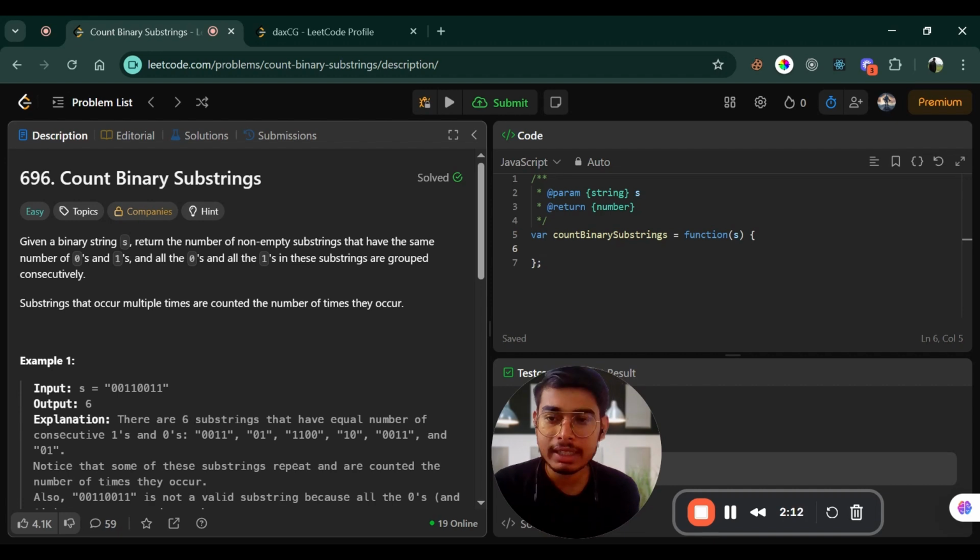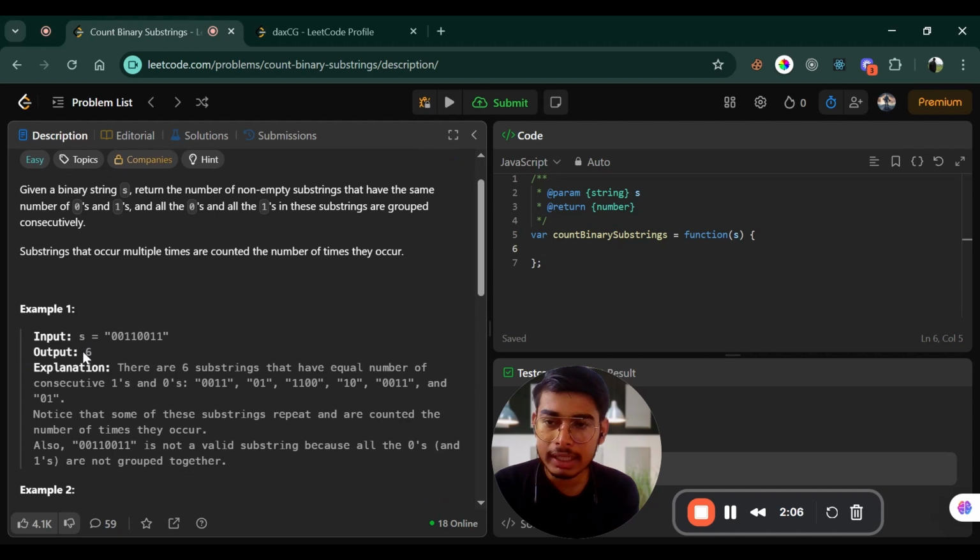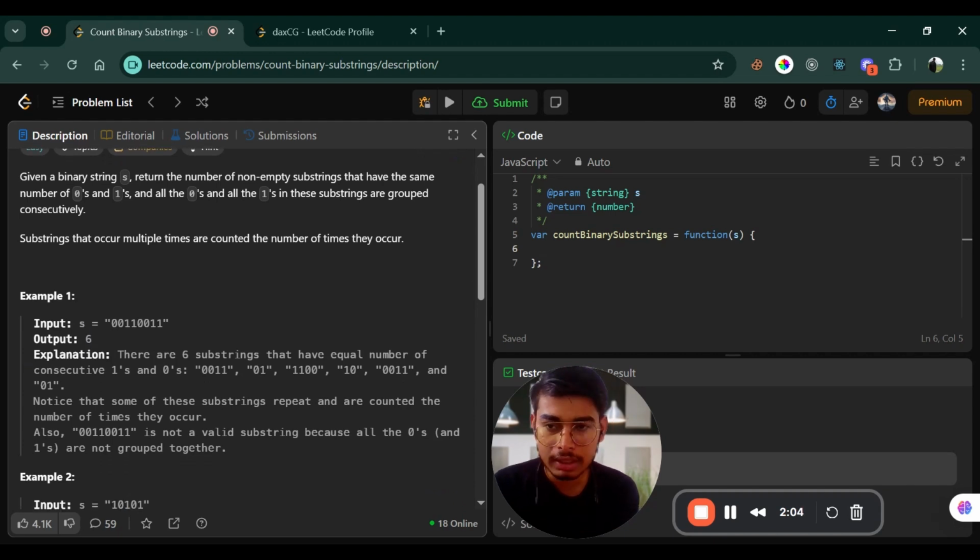Now we'll see example one for better understanding. Input s equal to 00110011. The total possible substrings they gave is six in the output. Which are possible? First is 0011, after that 01, then 1100, again 10, and later on 0011 and 01. So these six substrings are possible.